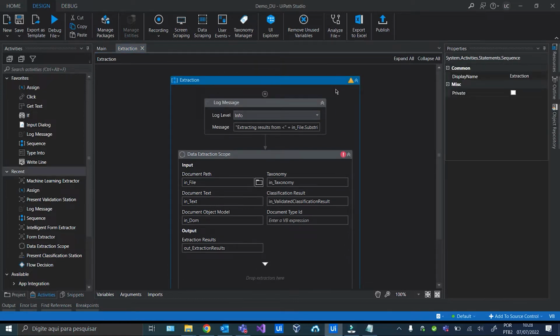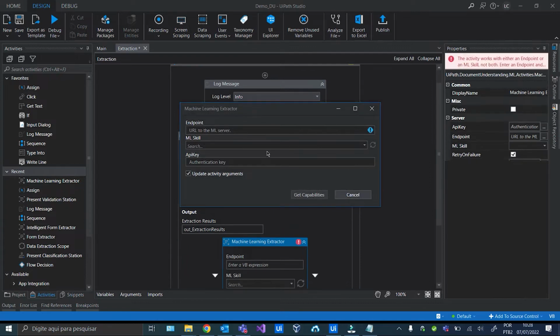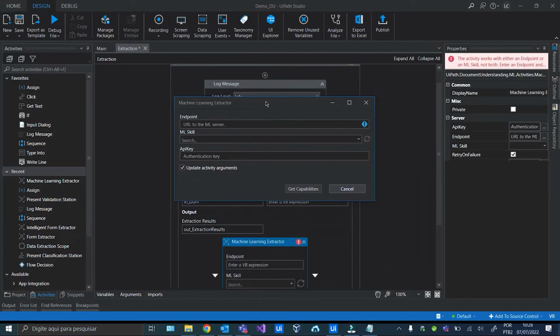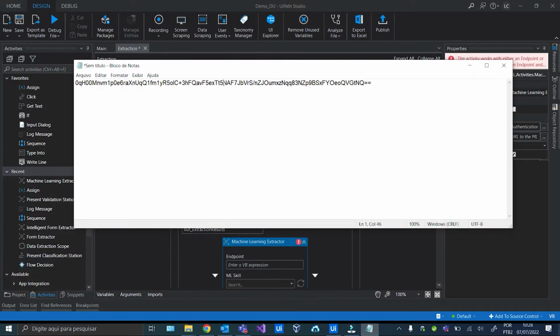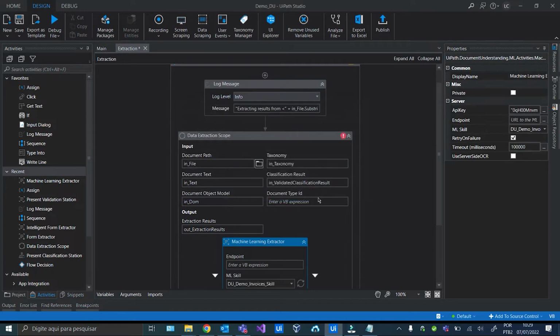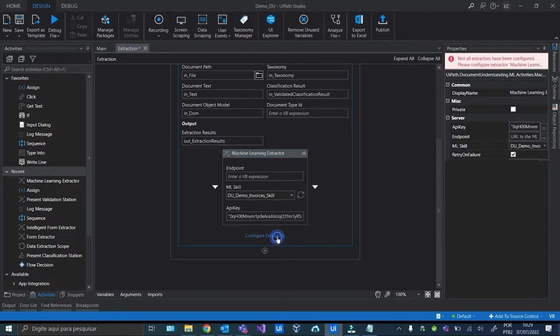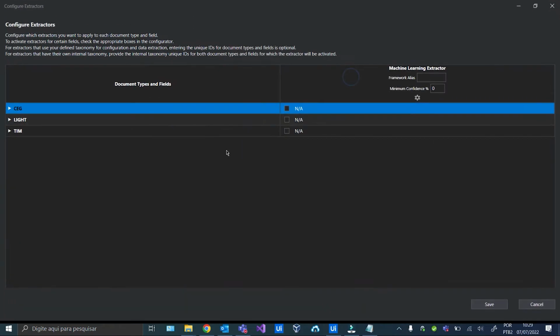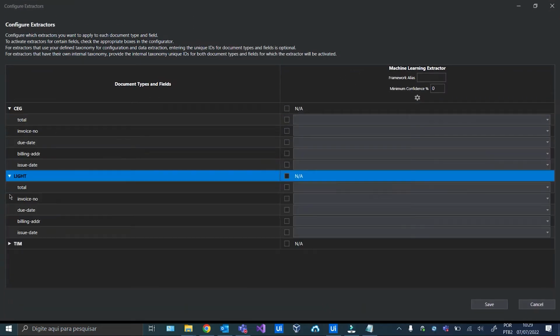Okay, so to use the skill that we have created, we need to use a machine learning extractor activity inside the data extraction scope, and then choose the ready-to-use skill, and then provide the API key. Now you have to configure the extractors and map the fields.